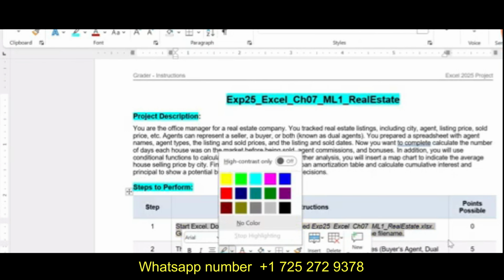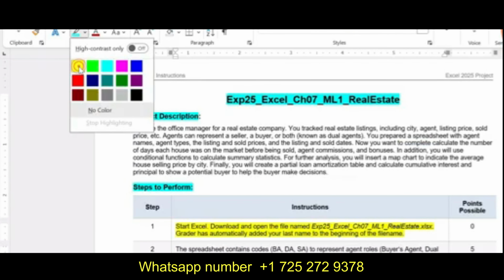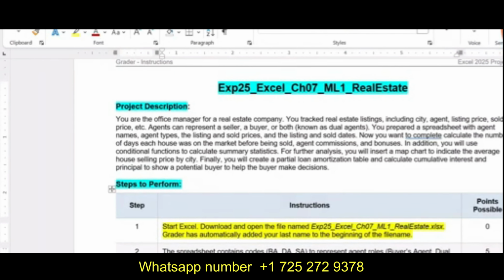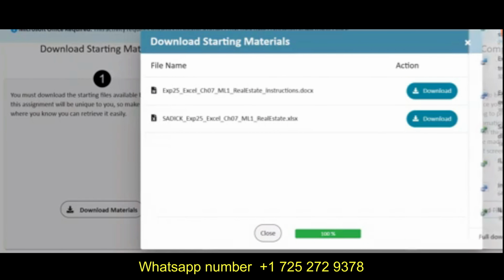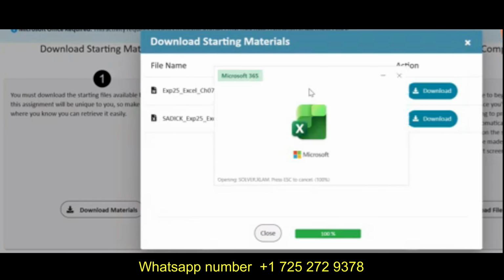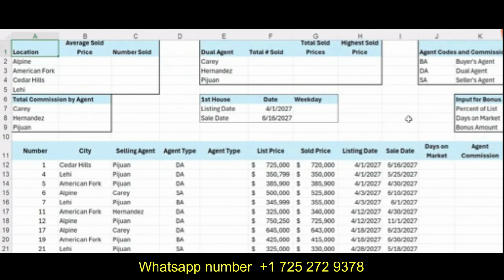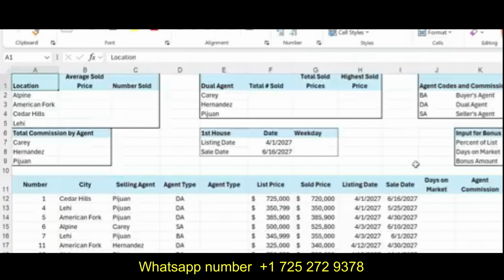Step number 1 is saying: start Excel, download and open the file named EXP25 Excel chapter 7 mid-level 1 real estate. Grader has automatically added your last name to the beginning of the file name. I have already downloaded that file. This is the Excel workbook that we are going to use to solve this assignment. We will apply all the steps to this workbook and make it final for submission.